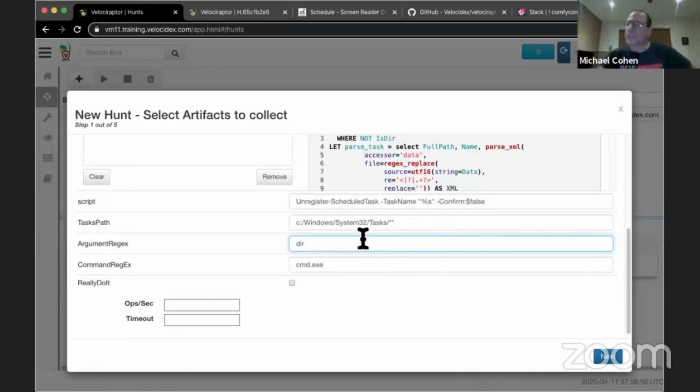Then it basically does the same thing, but if it finds them, it also runs this PowerShell snippet to uninstall them. And finally, there is this little button that says, really do it, because we could do a whole bunch of damage if we start uninstalling accidentally if these regexes were too loose. So I'm just going to leave that off for the moment.